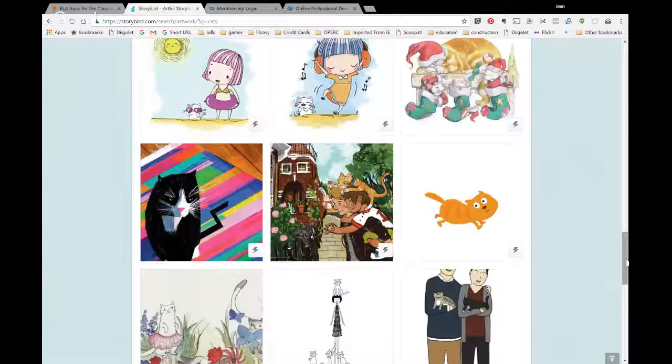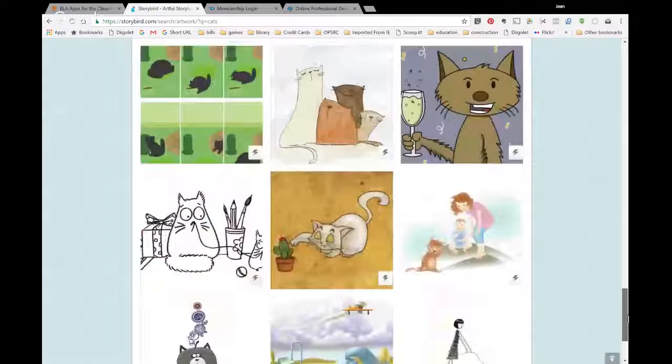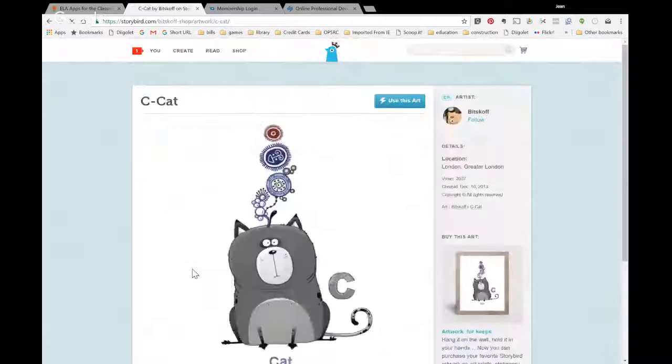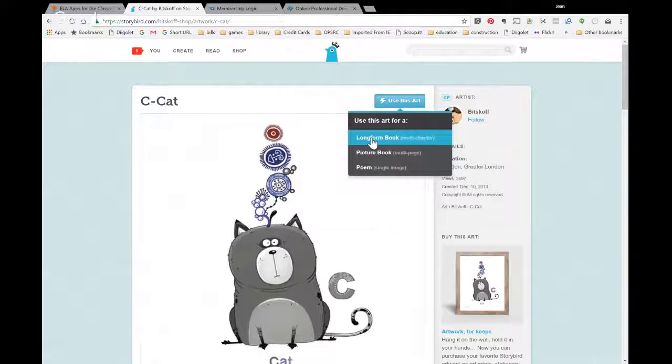What you do is you create a story as you find a picture or a series of pictures. Then you choose whether you want to do a picture book or a long form book or a poem. So I'm going to choose this very odd cat here who seems to be thinking a lot. So I'm going to say use this art. And then I decide, do I want a long form or a multi-chapter book, a picture book, or do I want to make a poem, which is a single image? And then I just begin typing. So let's begin. Well, let me go back to one.